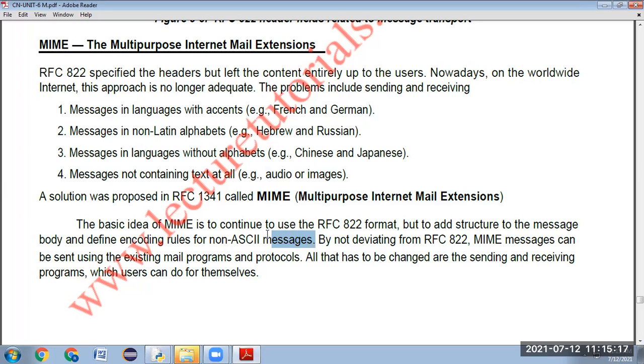The basic idea of MIME is that it is an extension of RFC 822. The features of RFC 822 are continued, but some additional structures are added to the body of the message. To the body of the email, additional structures have been added which will support non-ASCII messages also. ASCII means the English language. Non-ASCII means we can use other languages which are not supported by the ASCII table. For supporting non-ASCII messages, additional structures have been added.